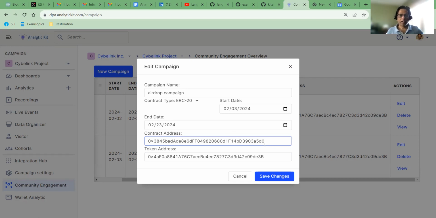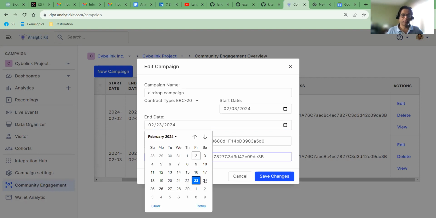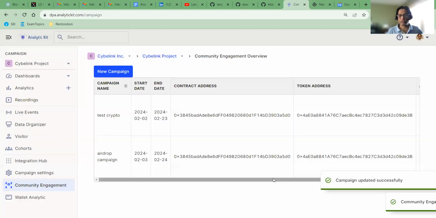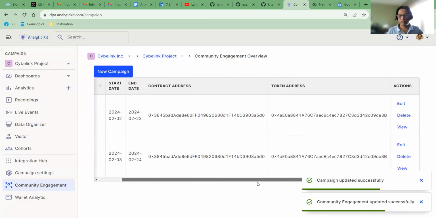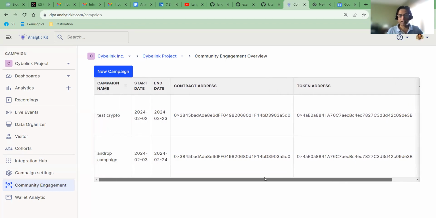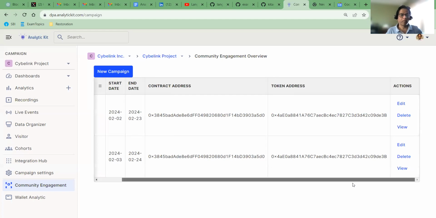So instead of doing that, you should create a new marketing campaign and give the new contract address and token address. But if you want to change any other information, such as extending your end date, you can do so using this edit button. So now I'm changing it to February 24. In the same way, if you are not interested in this contract, you can go ahead and delete it and create a new campaign with a start date and end date, then save it and start monitoring. So that's pretty much for this video.